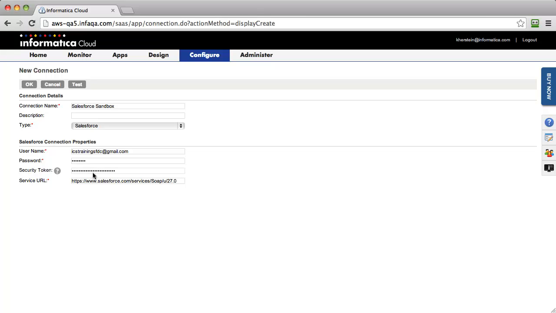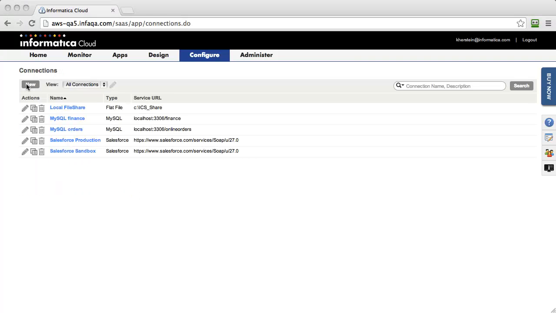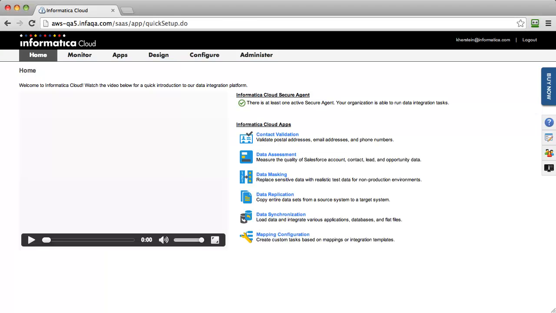Click the Test button to verify that the connection is valid. Click OK to save the connection. Your connection is now ready to use. The next step is to create a task. A task defines the specifics of how data will be moved.